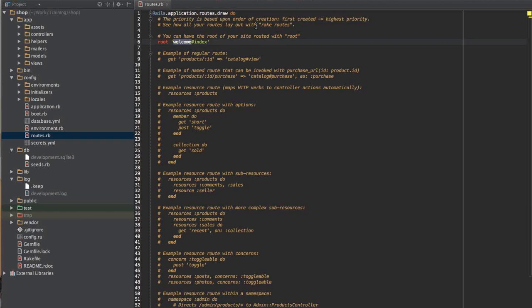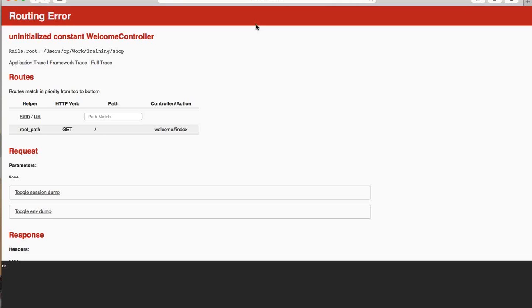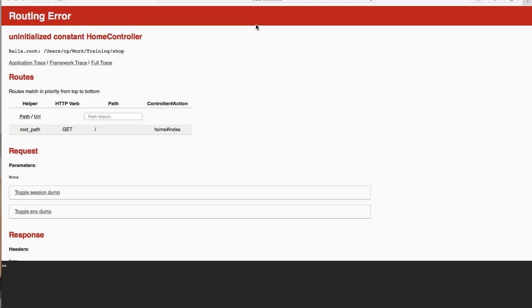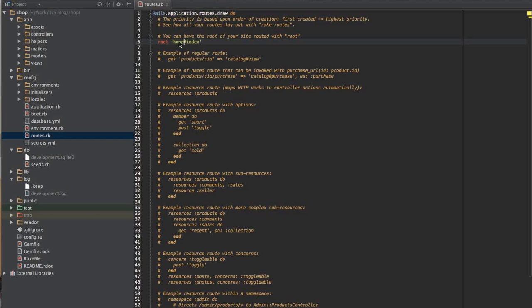Let's say I want to change this to home. Now I refresh. Now it says uninitialized constant home controller. So this tells me that I need to create a controller, with whatever the name is that is here. In my app folder, there's a controllers folder.